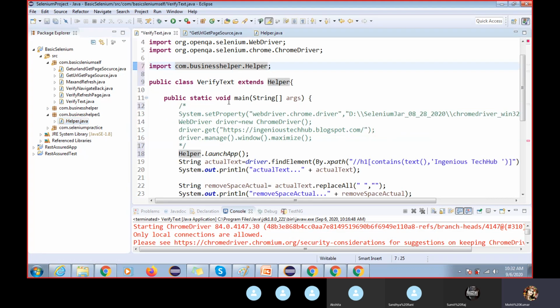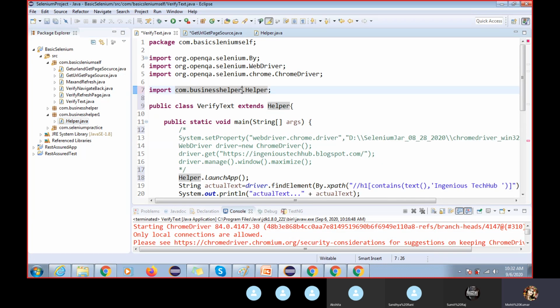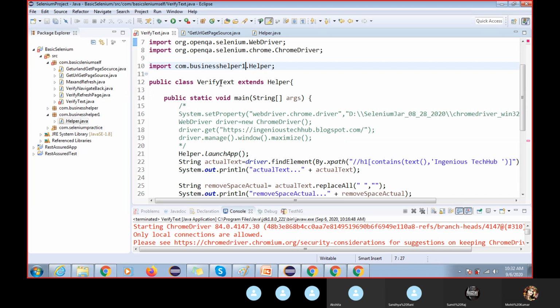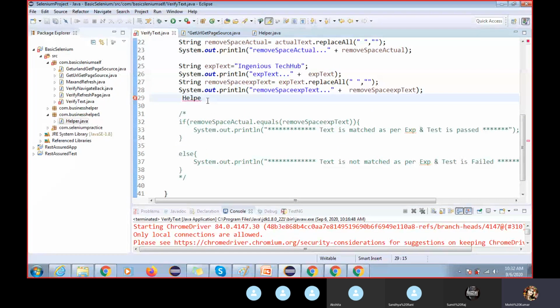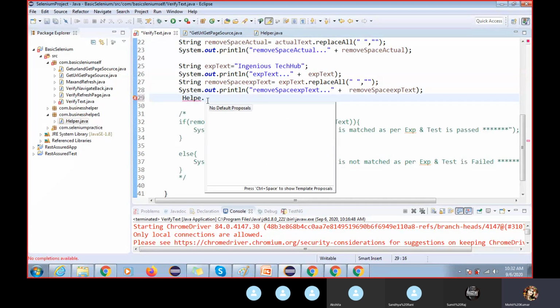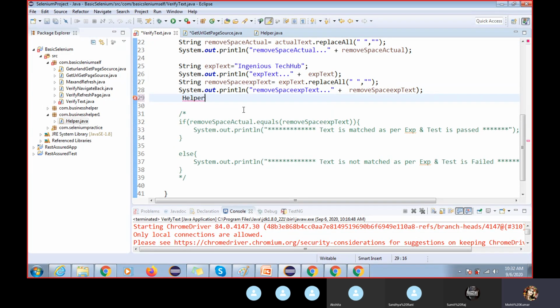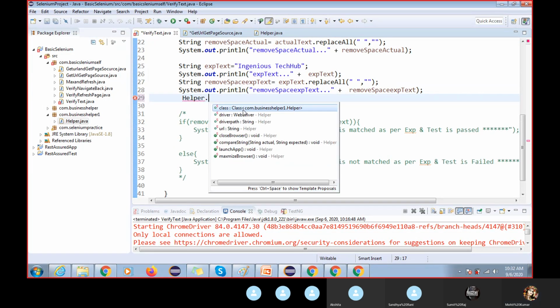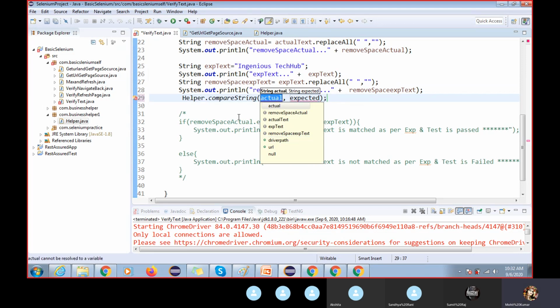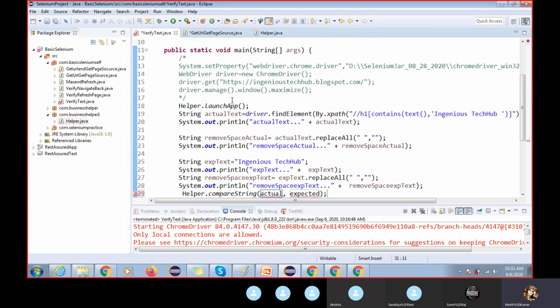So I found the issue. I have imported the wrong package. That's why we were not able to access that method. Now we are able to access it. Now it's coming, right? So you have to check why this error is coming.